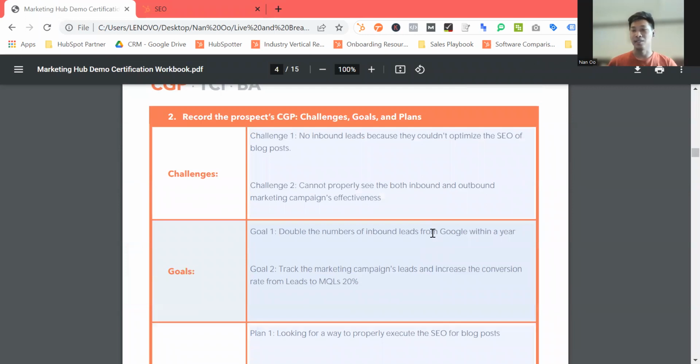Your challenges are, you have two challenges. One is you have no inbound leads because you couldn't find the best way to optimize the SEO of your blog posts. Another is you cannot properly see the marketing campaign effectiveness. In short, you don't have a proper way of reporting for your marketing campaigns.